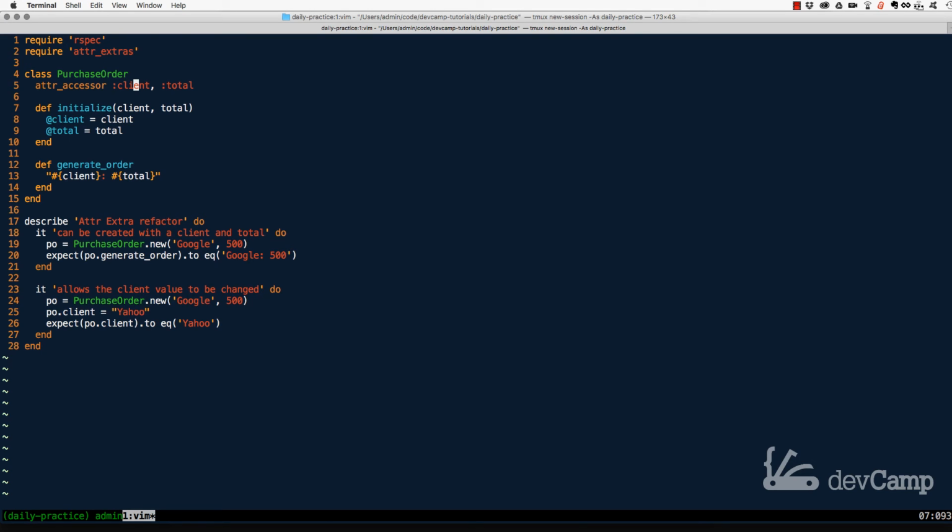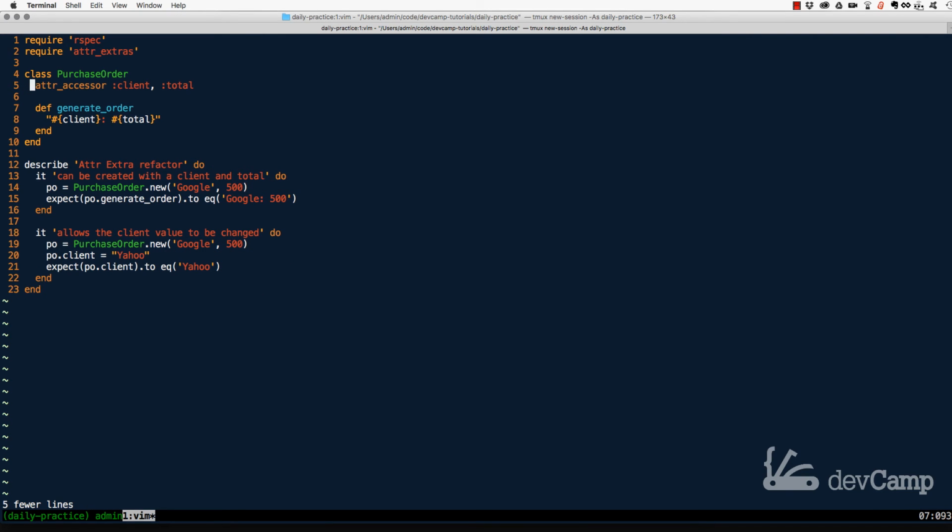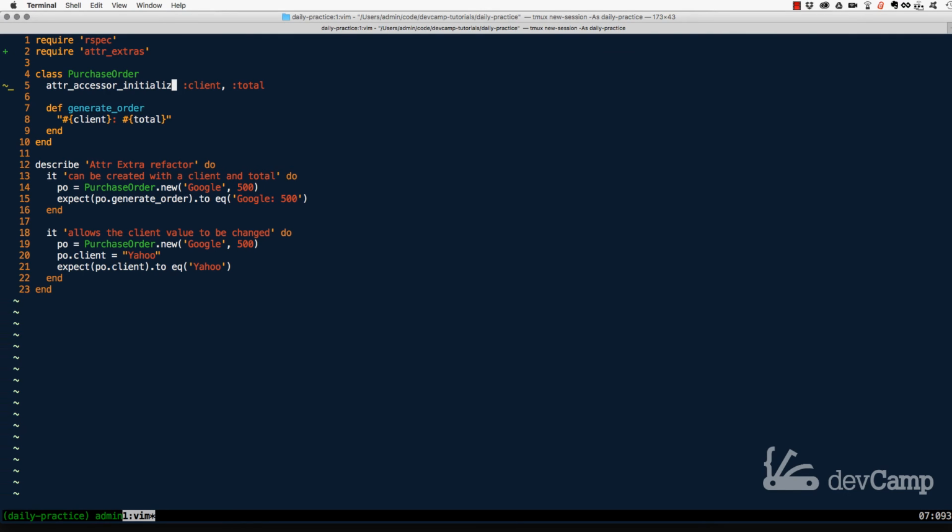And now the really cool thing is I can actually get rid of all of this code entirely, and now I can just say attr_accessor_initialize, and depending on which IDE you're using, you notice how it no longer recognizes this as a valid method, and it's because it's not part of the core Ruby library, and so it doesn't realize that, but that's perfectly fine. It's exactly what we do want to use.